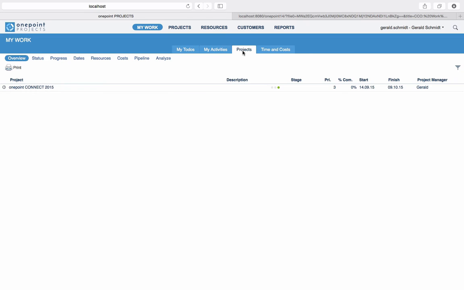Now let's have a quick look at projects. The Projects tab within the My Work area is very similar to the General Projects area. It provides exactly the same overviews as portfolios do, but already limited to just the projects that are relevant for you.